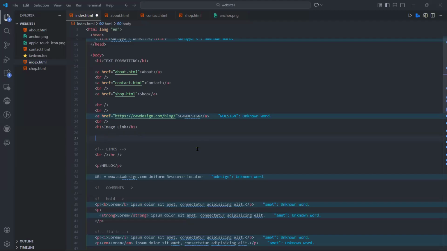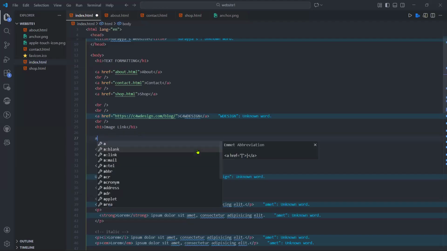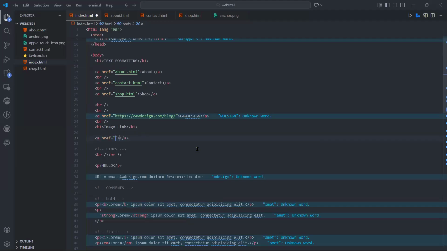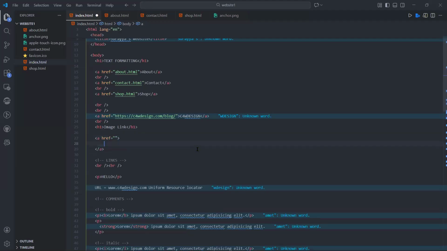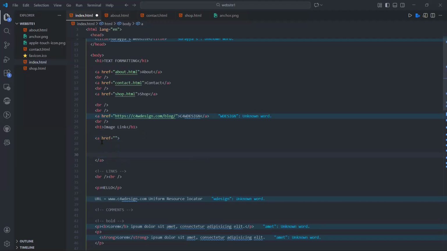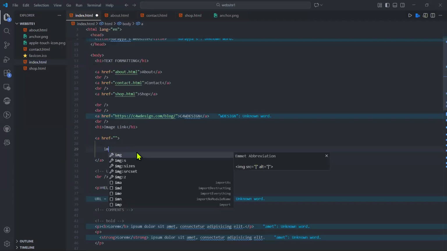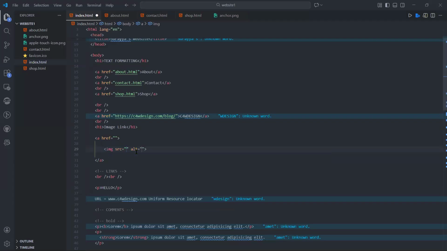You understand? For instance, I have a link which is A. Because the link has an opening and closing in between, I can put something inside, right? Whatever I put inside becomes a link because it is enclosed inside this link. So I can put an image here, right?